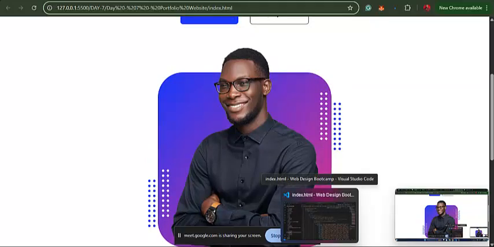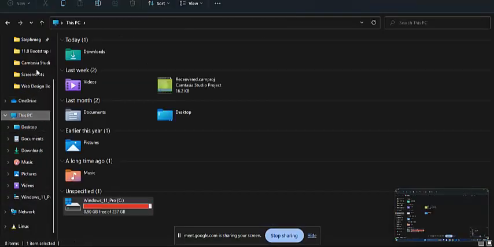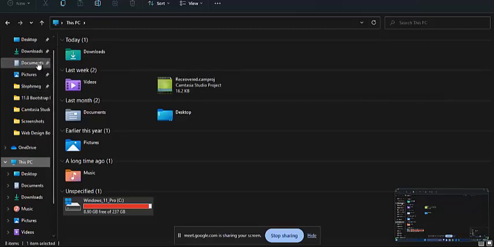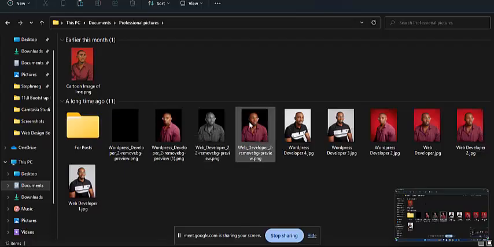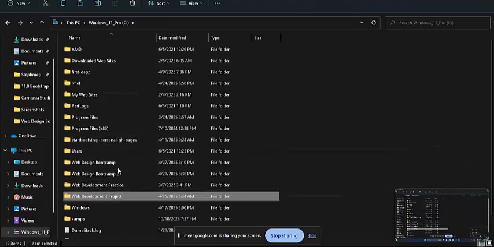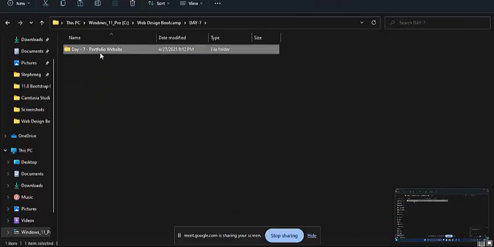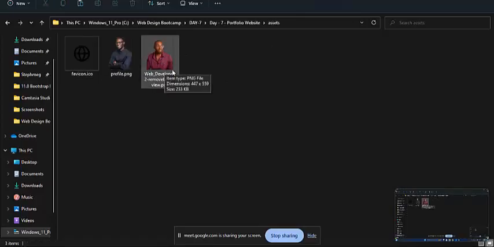So what I can do is look for a picture in my PC, and move it to the project like I did initially. I went to a folder where I have my own pictures. I took this one and pressed Ctrl C. Then I went into our project folder, Web Design BootCamp, then day 7. Open this folder, then inside the assets folder, I pasted my picture here, which is what we have here.